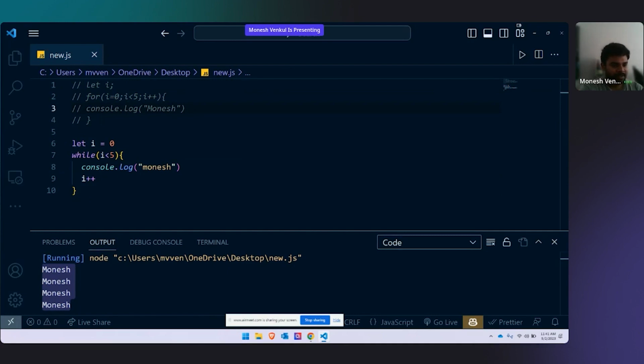For will execute at least one time. No, no, no, Akash. For will not execute at least one time if the condition is wrong. It will not execute. How? I'll show it to you, I'll show you what the similarities are.